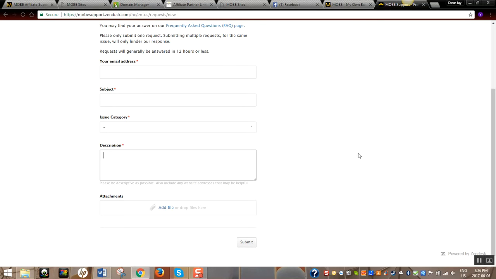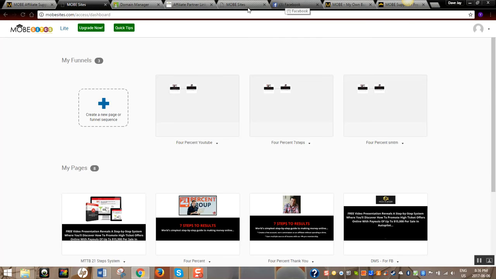What will happen is that this will create a ticket for you and you will receive that in your email. So just take a look in your email, and basically MOBE support will reply to you within 1 to 2 business days. Once you get your login information, you can go now to MOBEsites. Okay, so it should look this way.